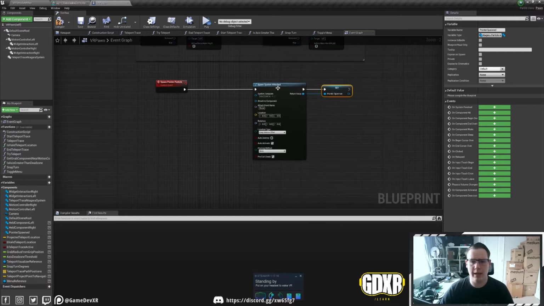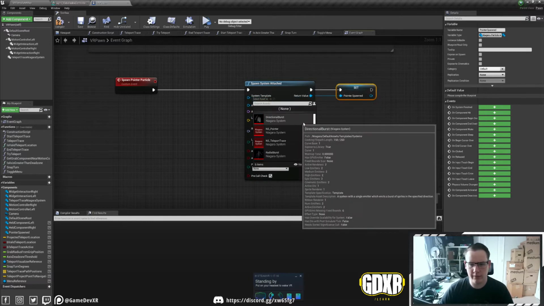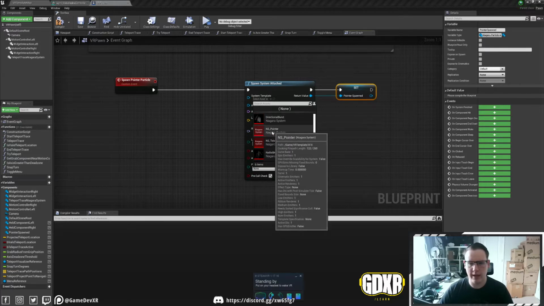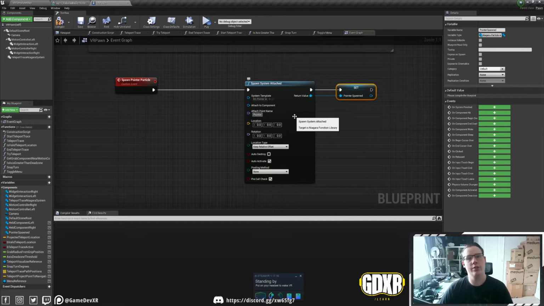Now what we need to do is set up our spawn system. So see, we've got system template. If we have a look through here, we'll have all of our Niagara systems. And what we're looking for is our NS pointer. So that's the one we just created. And if you remember, our socket is called pointer. And this is what we're going to use to attach the particle effect to.